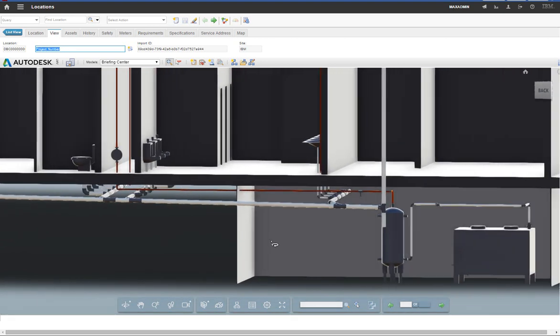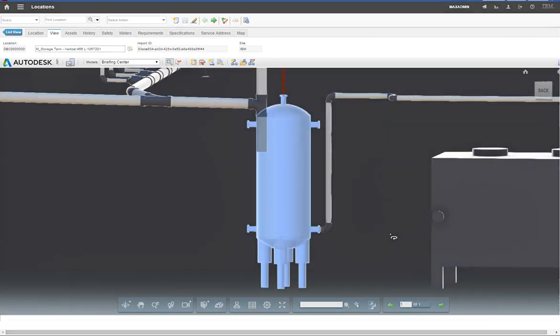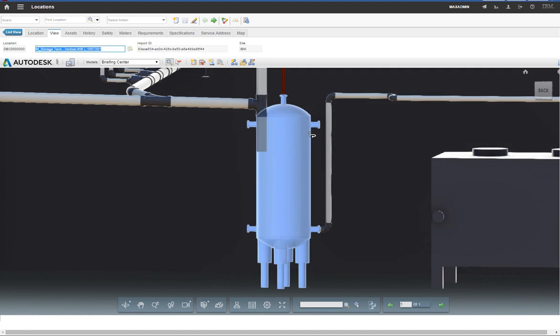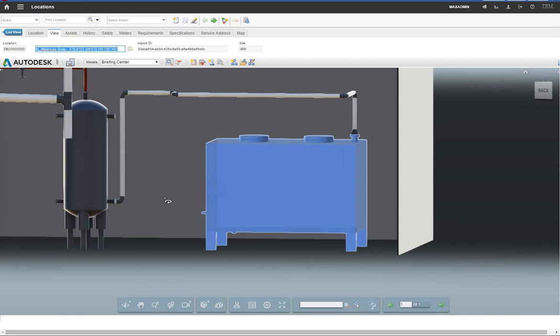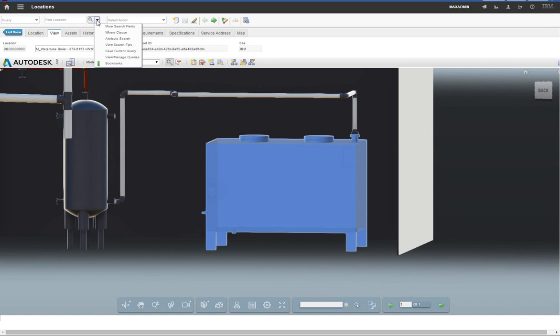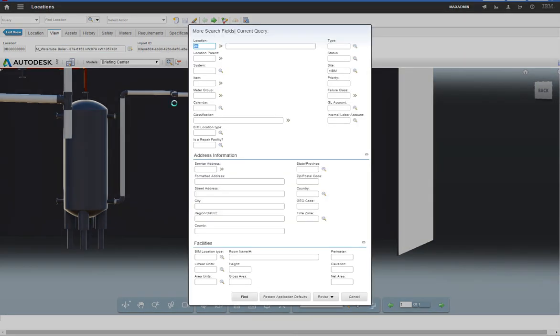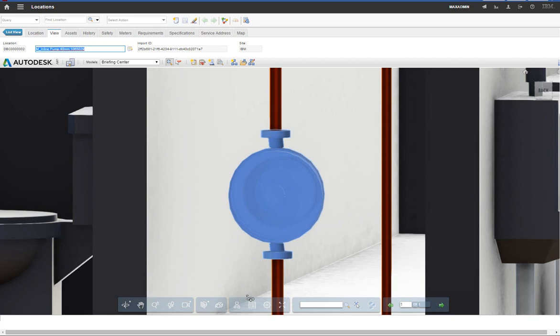Now I'm not sure what these parts are. Luckily, all I need to do is left click on the part, and Maximo immediately zooms in on the part, and up here it tells me which part's been selected. So this is the water tank, this is the water heater, and I'm sure there's a pump somewhere to pump the water around. I don't know where the pump is, so I can do a search on that. So more search fields up here, and if I just type in pump, we should be able to find the pump. And there it is.